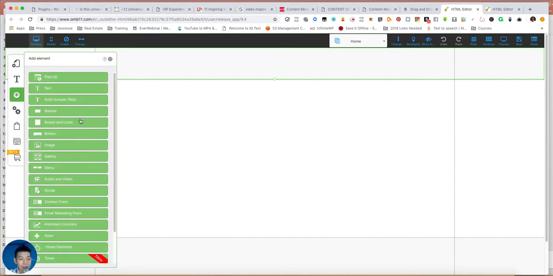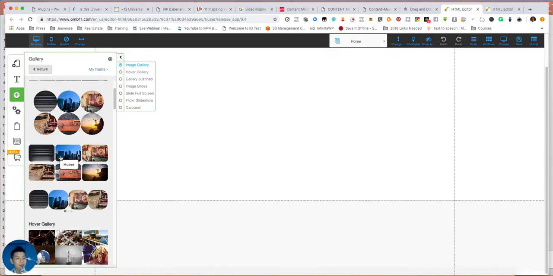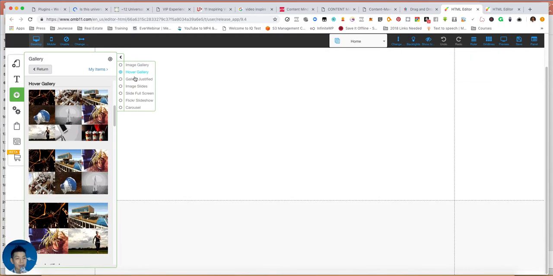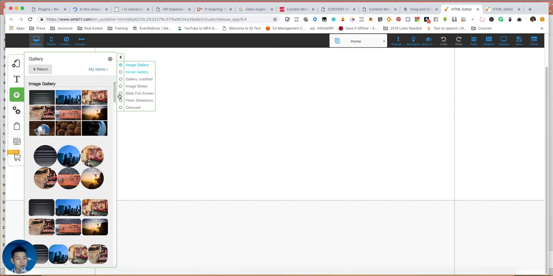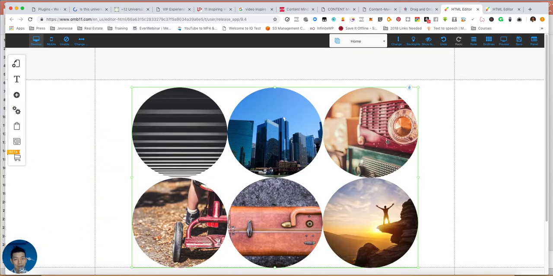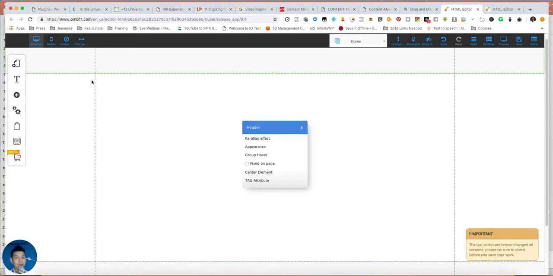I'm going to make sure I have all this photo already on my website. So I want to click on image. Now of course it also has several options here that I can use. There's image gallery, there's hover gallery, there's image sliders, whatever. I'm just going to go to image gallery and choose standard round, just a standard round logo. Okay, this is too much, so let me just right click and delete. Everything that I want to do is usually right click.